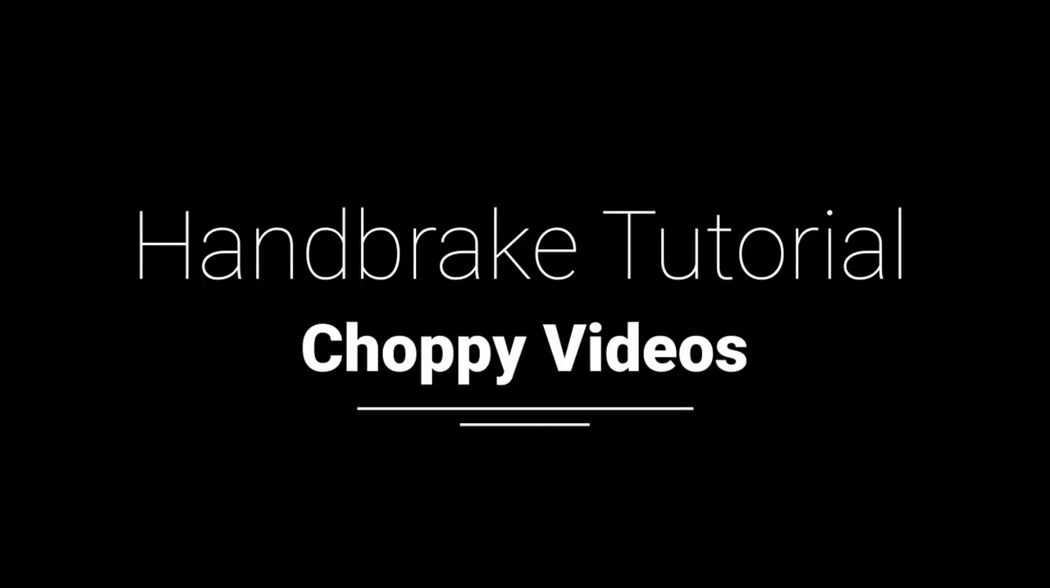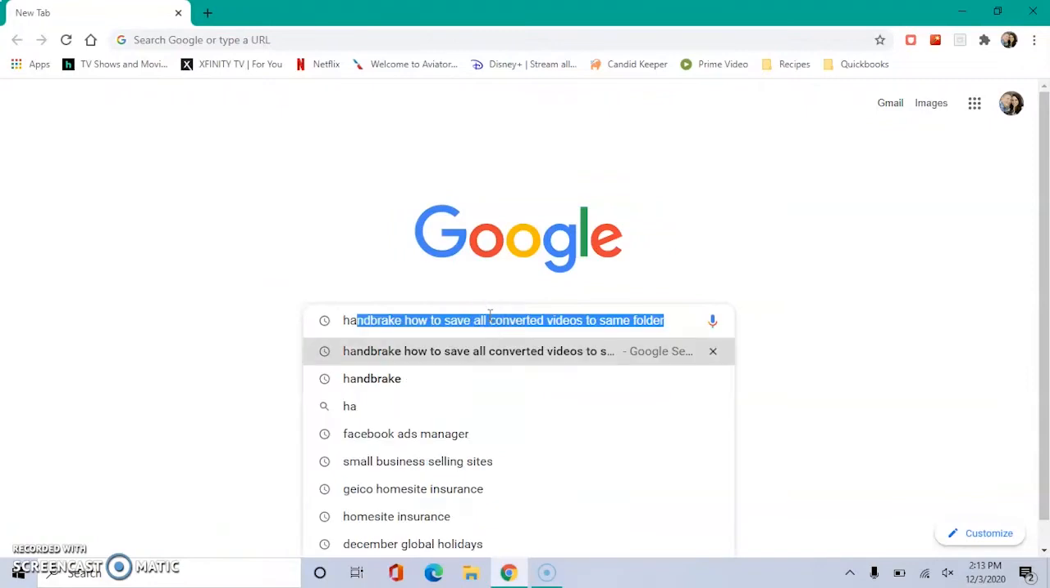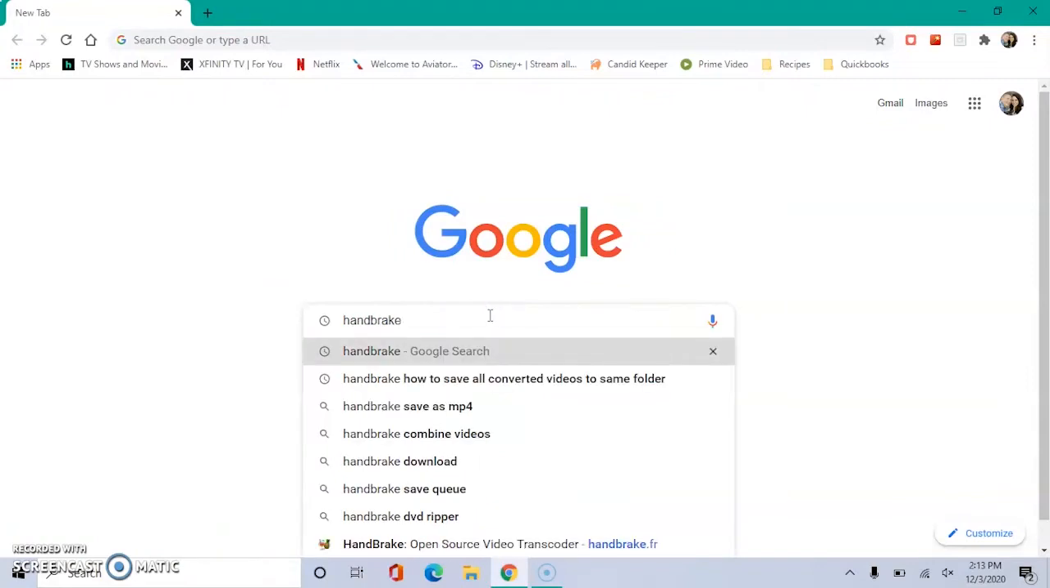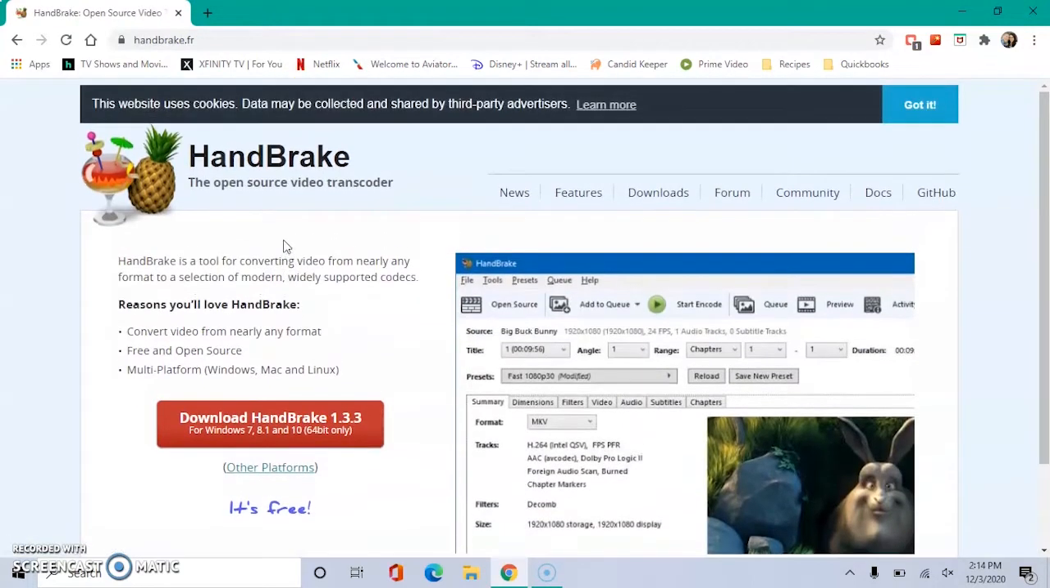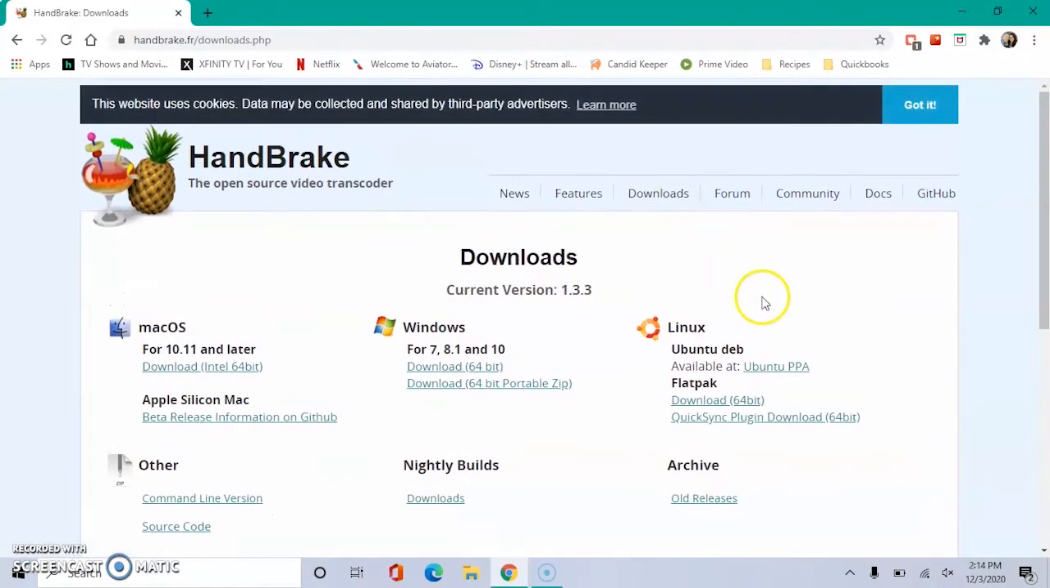If you are having problems with jumpy videos, we do have a solution for that. Go to Google and type in Handbrake. This will pull up the Handbrake website. Click on this, and from there, you will see a Downloads tab. Click on that. It is for Mac, Windows, and I have a Windows, so I will download that one.